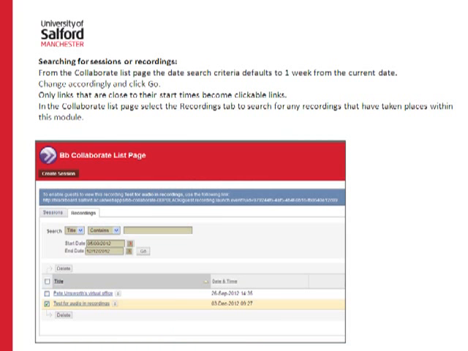Now, to get to a Collaborate session via Blackboard, you go into the relevant module and click on the Collaborate link in the menu item, and this takes you to the Collaborate list page, as you can see. Here you can see there are two tabs. The first tab is live sessions, and the other tab is recorded sessions.